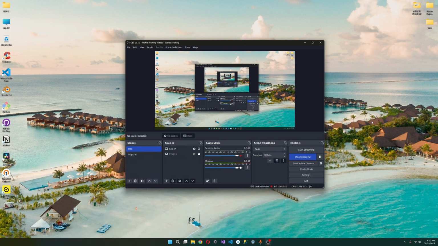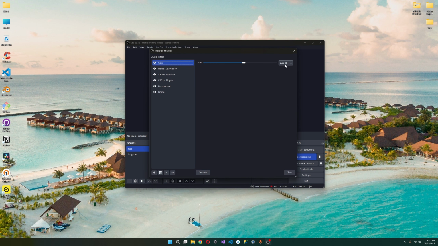To capture professional quality sound in OBS Studio using any microphone, you need to make some fine adjustments. To do this, enter the microphone filter settings. First, we add a gain filter and set it to 2.90 decibels.